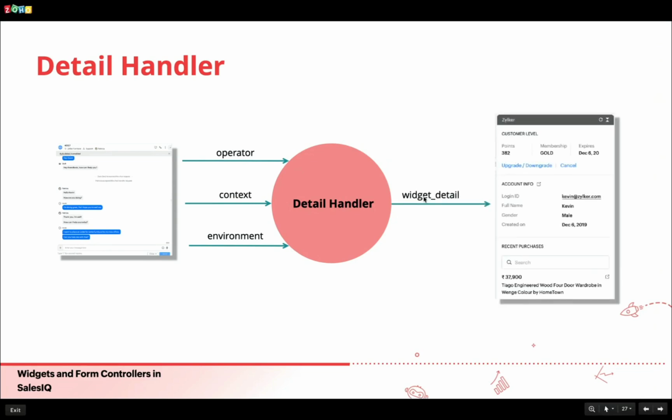So we had already looked at widget detail return type previously. So your inputs will be operator, context, and environment details. And once the detail handler is executed, the response returned will be the widget detail.